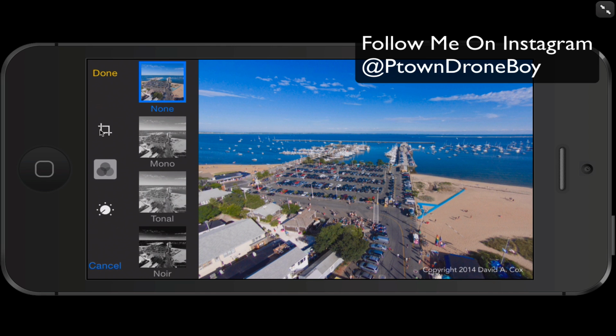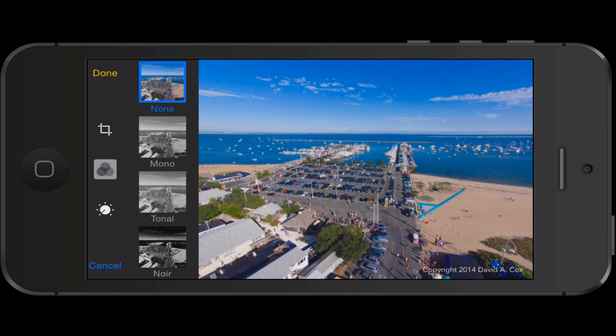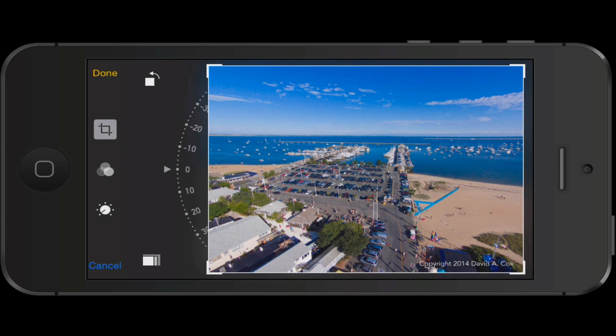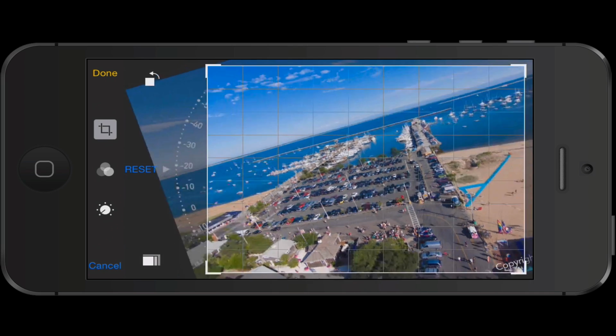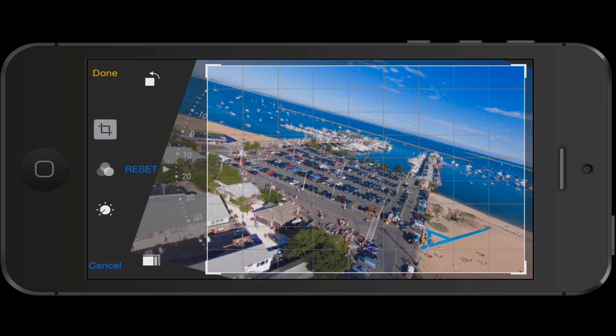Also, we have a few new additions to cropping. Now, just like you can in iOS 7, you can pinch to zoom in and zoom out to crop your image, but you also now have this little dial here on the side. And using that, if your photo isn't perfectly straight, you can just swipe with your finger. Oops, sorry about that. Swipe, and you can see you can actually rotate the image.